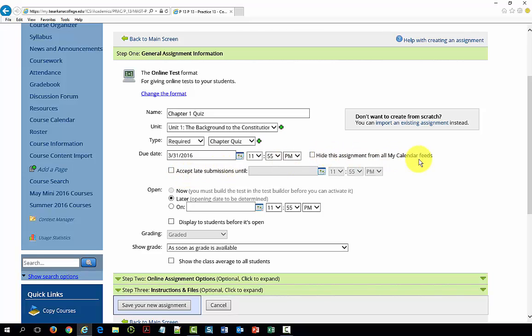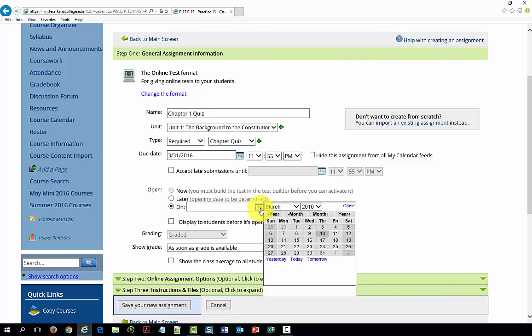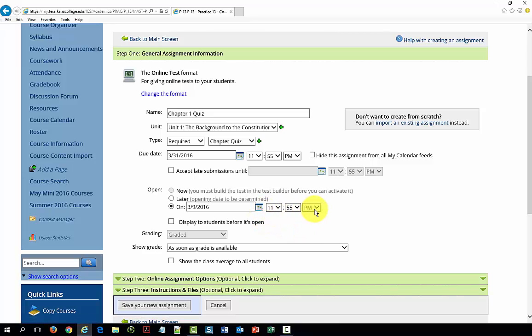I can hide the assignment out of the calendar feed if I want to by clicking on that little checkbox. I can also accept late submissions until a specific time. If I do, I'll check this box and fill out the date and the time. I want to open the quiz or the test. I'm going to go ahead and put it on yesterday so it'll actually show up when I go to show you an example. So I'll do that for March the 9th. I'll put a time that I want it due by.